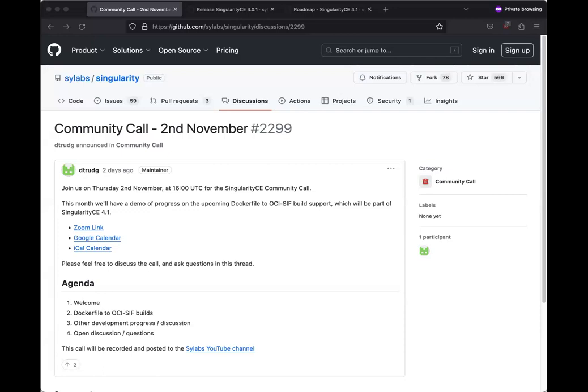We have a very interesting one this month with a nice demo of one of the features of Singularity CE 4.1 that's under development at the moment. So very shortly we'll be seeing Omer from Sylabs showing off the work that's been done to enable building from Docker files into OCI SIF images. So we'll get to that shortly.